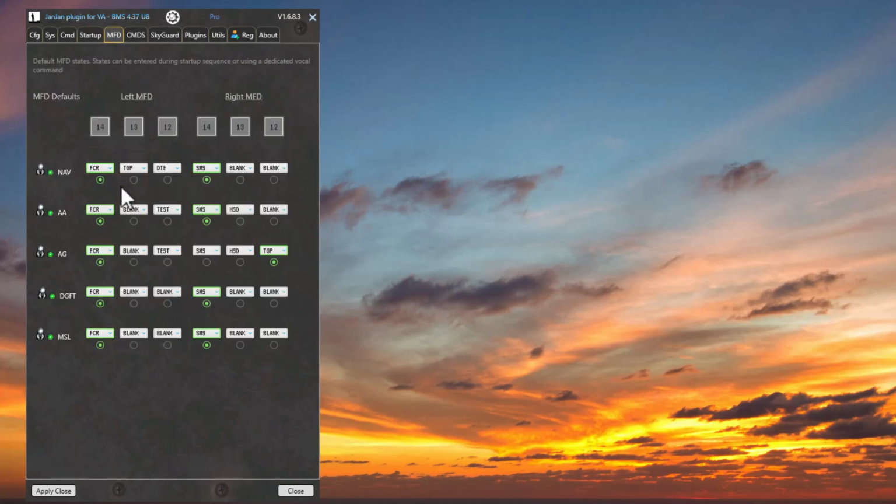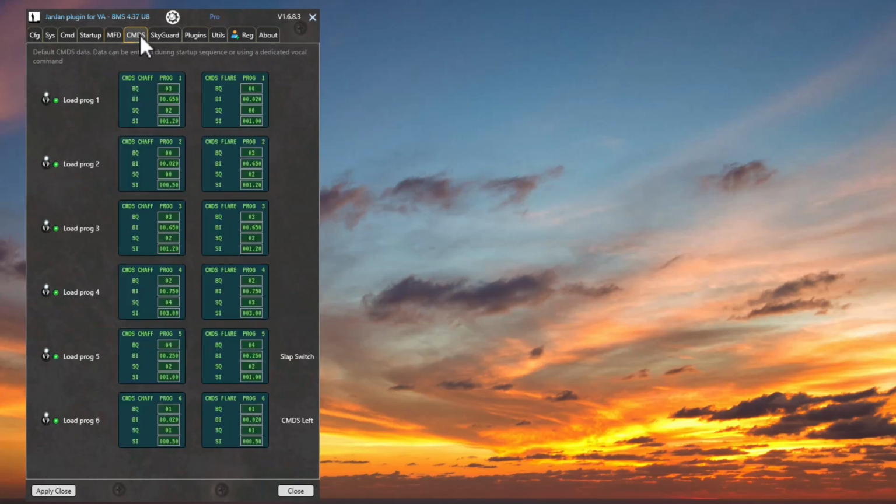Same goes for the MFD. These are the default MFD. It's similar to the weapon delivery planner. You can set them here and you can disable or enable specific pages to be set. And these are the CMDS. Same thing, I'm sure you're familiar with it.